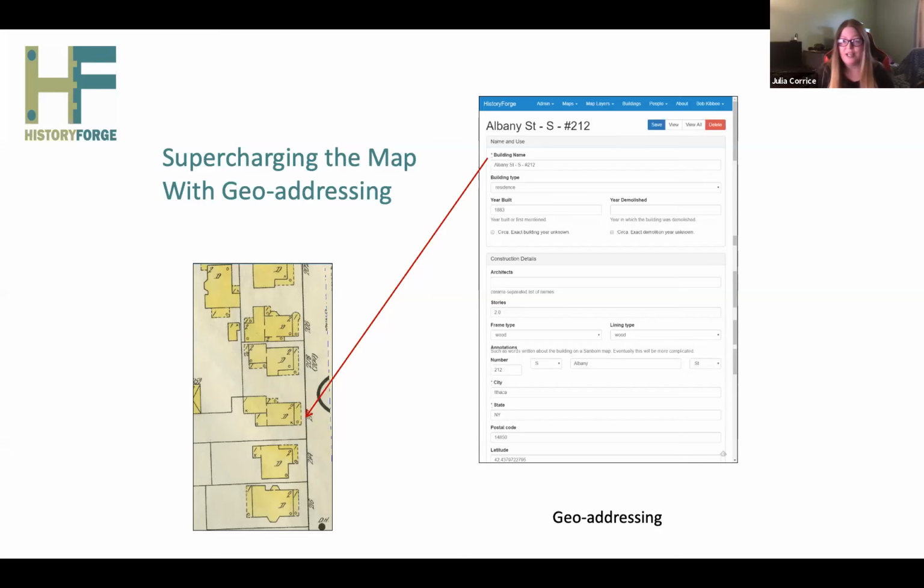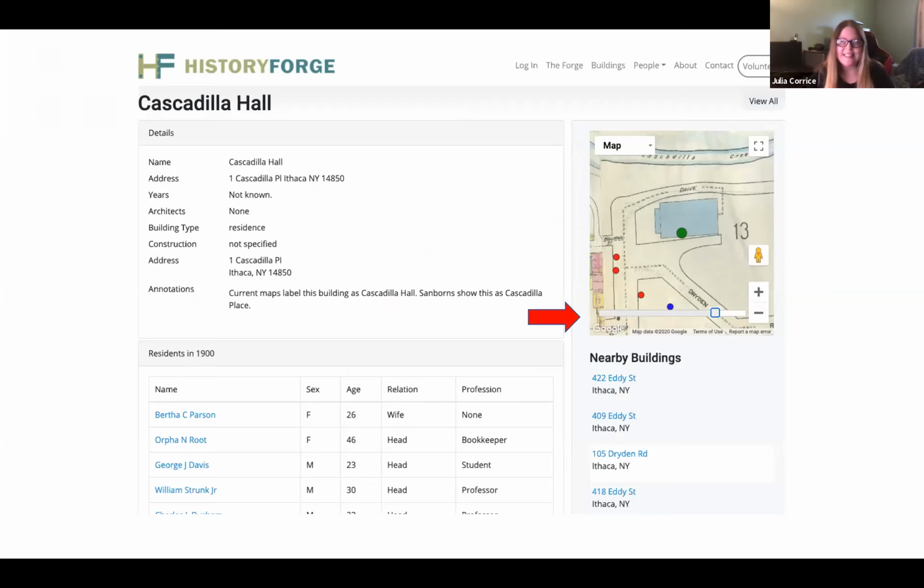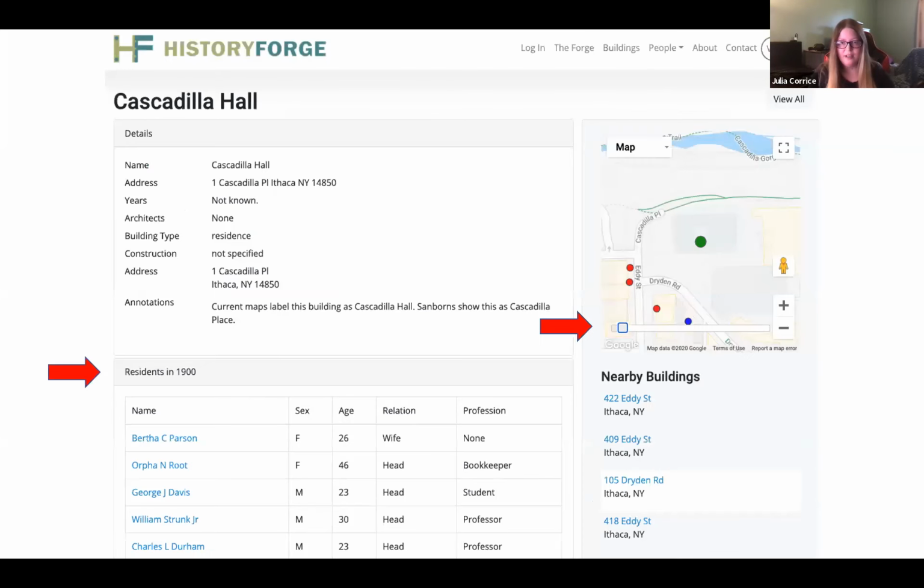So let's see this in action. Here is a building record for Cascadilla Hall in Ithaca, located at 1 Cascadilla Place. You can see on the right-hand side the image of the building from the 1898 Sanborn Fire Insurance Map and information from the 1900 census. I'm pointing to the transparency bar here, and by sliding it to the left, it allows you to see the address on a Google map.